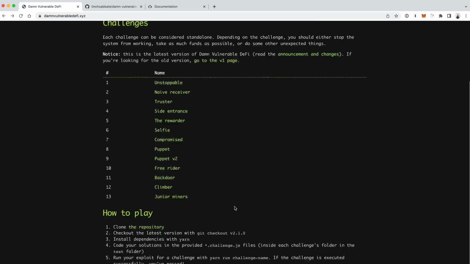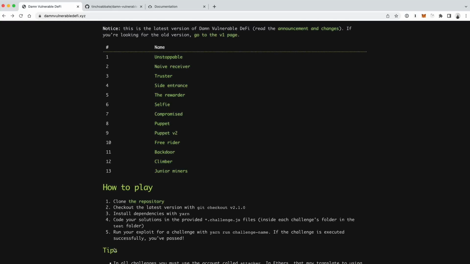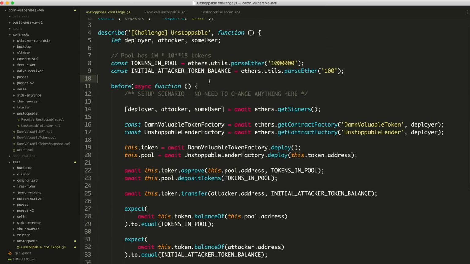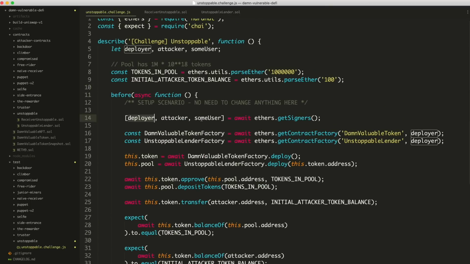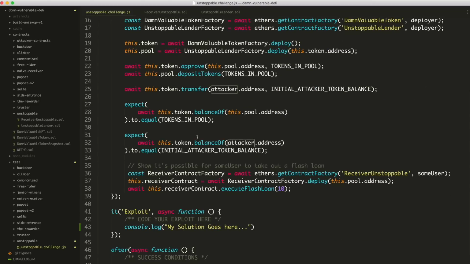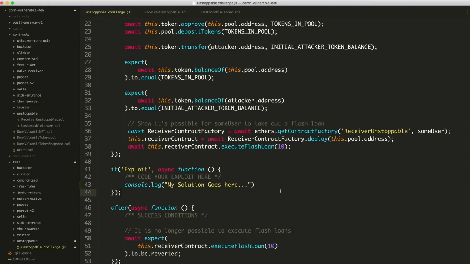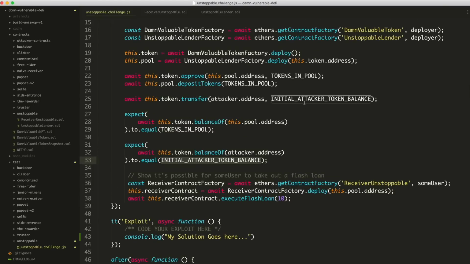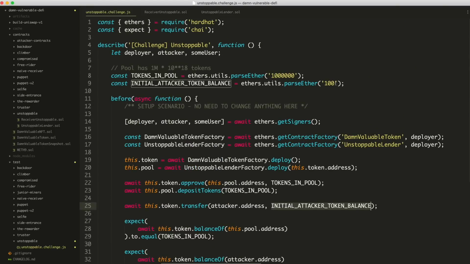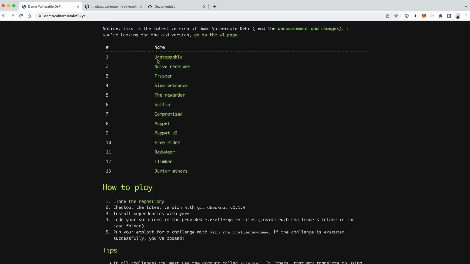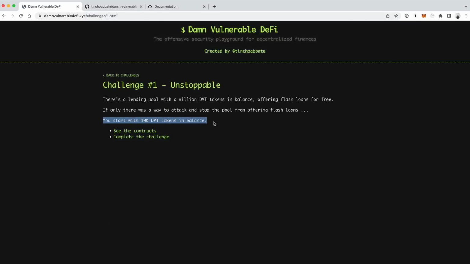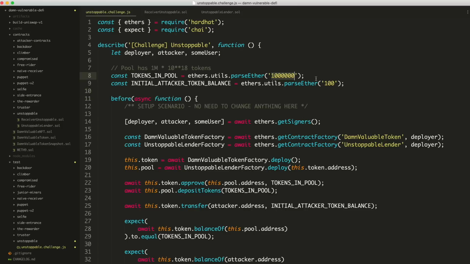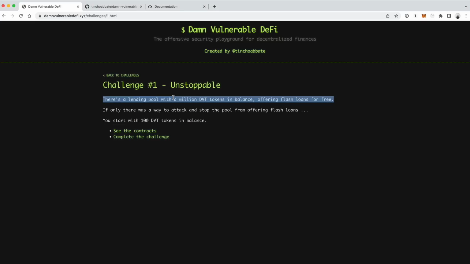Well, in all these challenges, you're going to be operating as the attacker. You can see at the bottom of the page you have an account called attacker, listed here as a deployer, some user, and then the attacker. What you want to do is act as the attacker in your code solution here. You can see that the attacker has been credited with some initial tokens. You have 100 tokens, as you can see in the instructions here. So you start with 100 DVT tokens, and the contract has 1 million DVT tokens, as described right here.